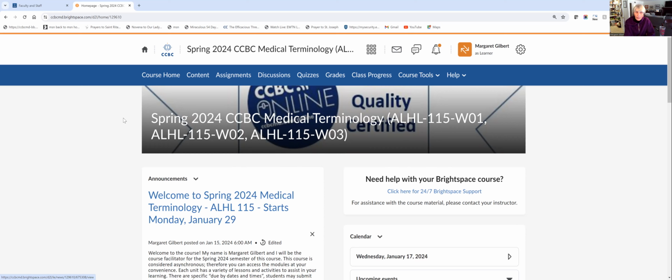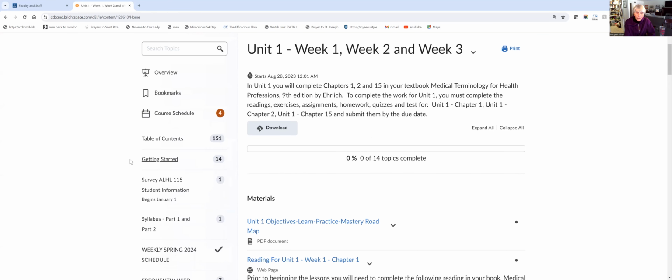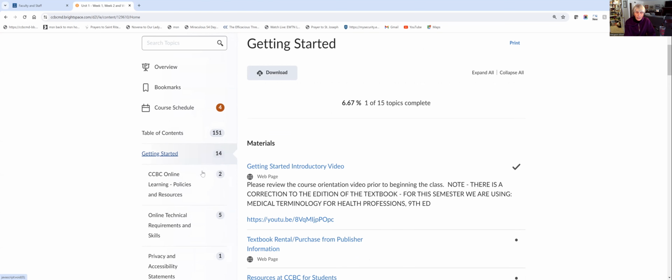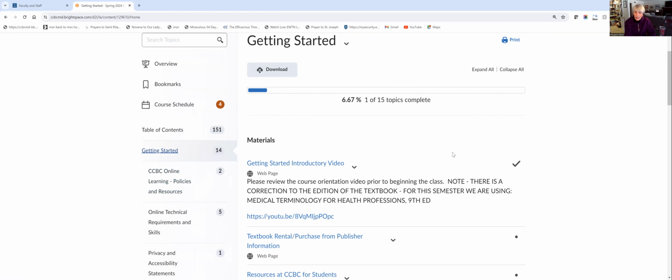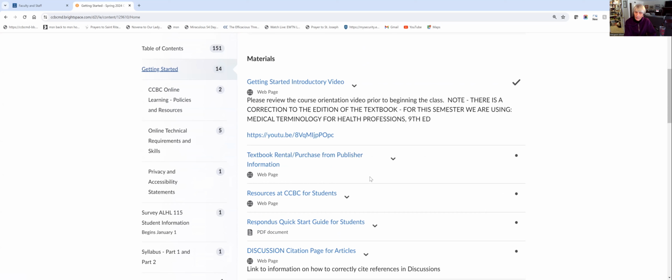Then let's take a look. Let's go to content. This is where you're going to be working from in most of the course. Right now we're in the getting started section. We go to getting started. First thing is the video. You folks have already found that and you're in it. Then information about the book and where you can get it. General resources for CCB students. We look there.